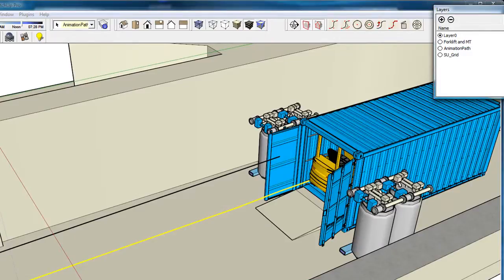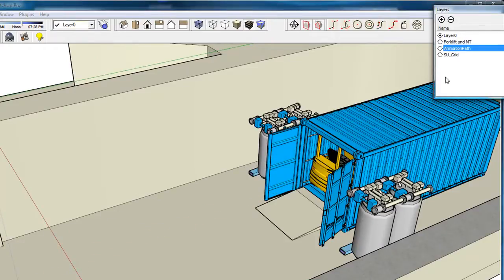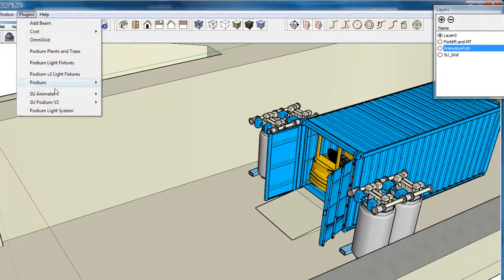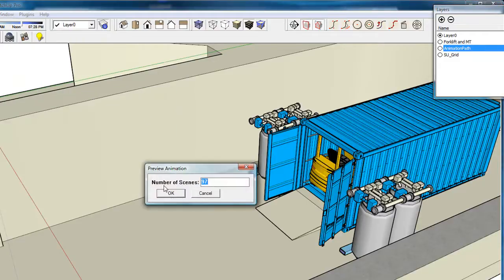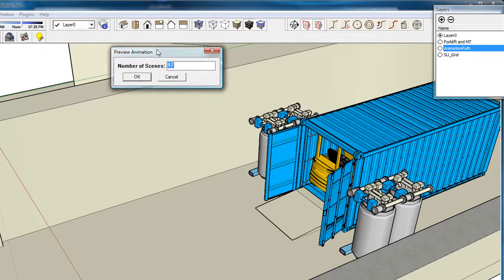Let's run a preview. First, let's hide the animation path layer. Then, let's pick preview from the SU Animate menu. Number of scenes is 97.